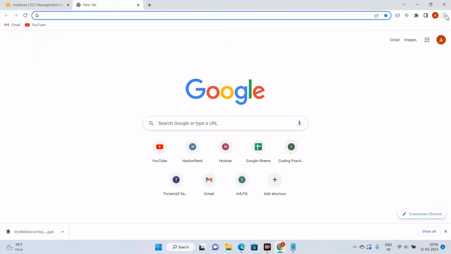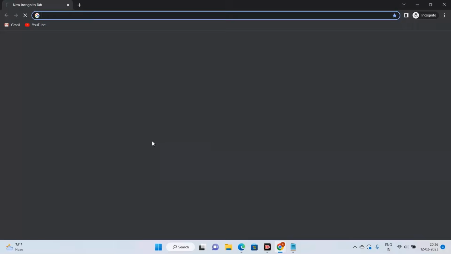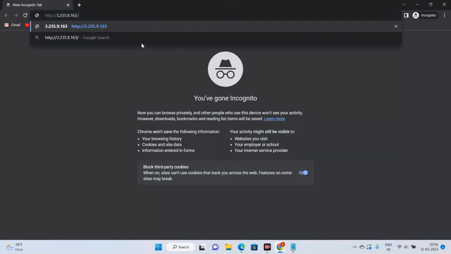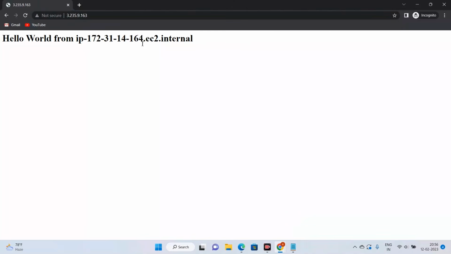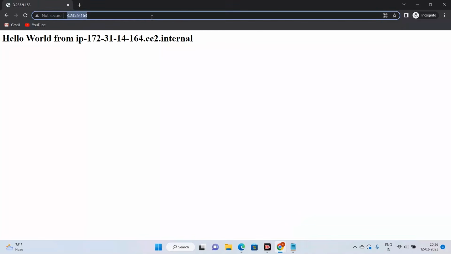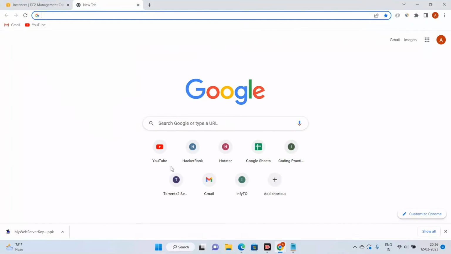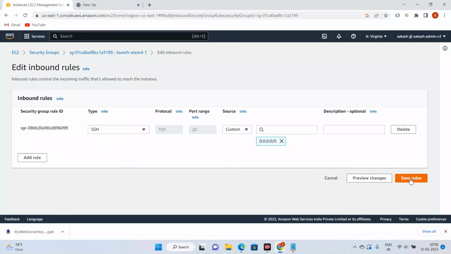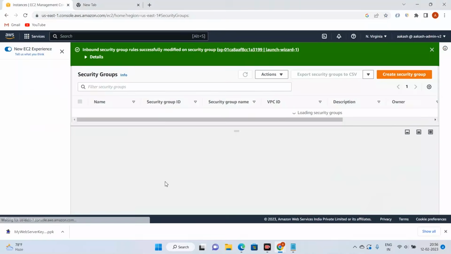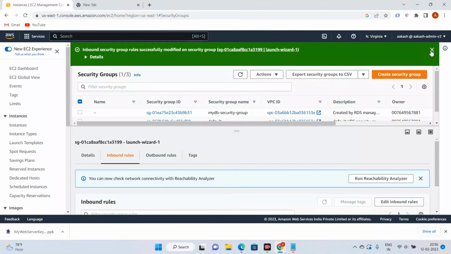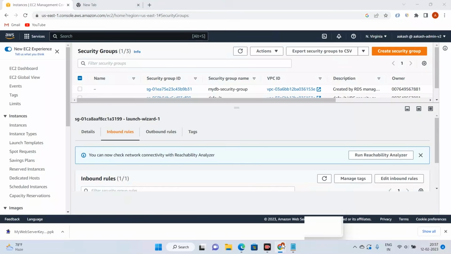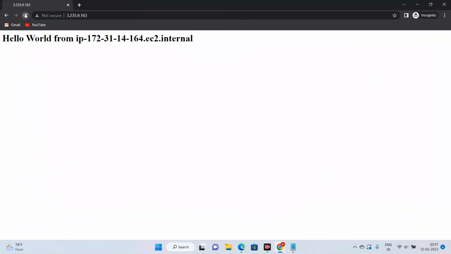IP. It takes a little bit of time to take effect, but let's open a new incognito window, paste this, and hit enter. Okay, still allowing. Weird. Okay, I didn't save the rule, my bad. Now my security group rules are saved. Let us go back and try it again.